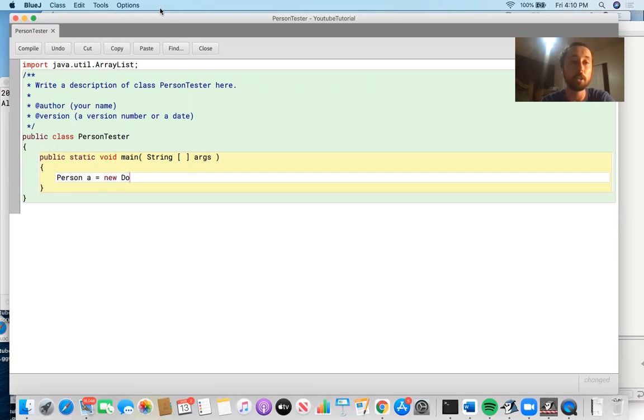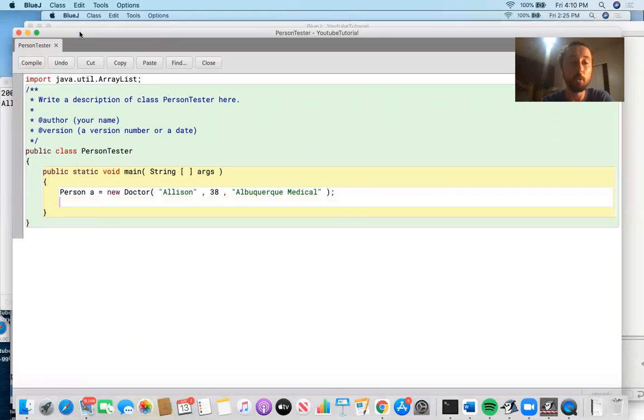If you do Person a equals new Doctor, right? And then we can have Allison again, 38, and she's switching hospitals. Now she works at Albuquerque Medical or something like that. I don't know if I spelled that correctly. But what happens is you would not be able to use doctor's unique methods here. You would basically, this a, even though it's initialized as a doctor object, it's declared as a person object.